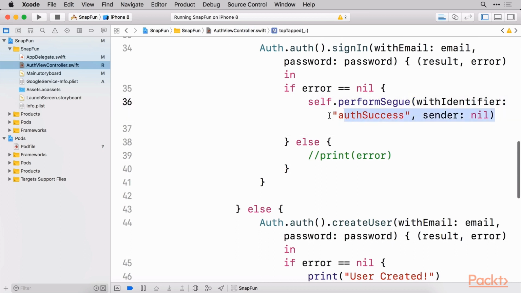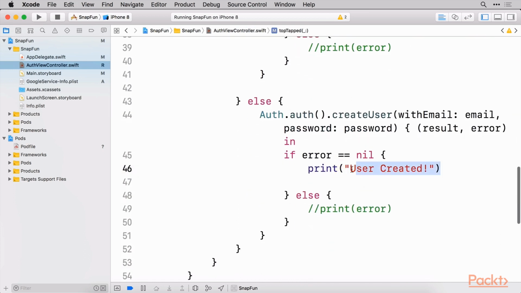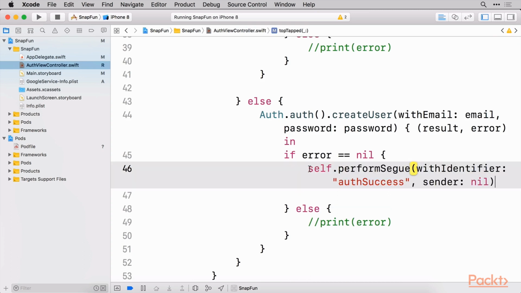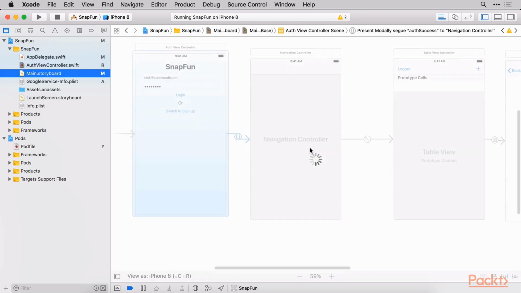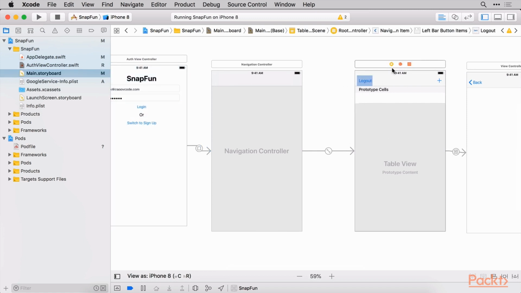And so this is actually the exact same thing that we'd want to do if they were able to create a new user. Whether they sign in or create a new user, that is enough for us to say move on to the next one. So we'll just go ahead and have that there. And if this all works out, this will take them to this table view controller here that has a logout button stuff. But to test whether this really works, let's add some code for this logout button, which means we need to make a class for this view controller.